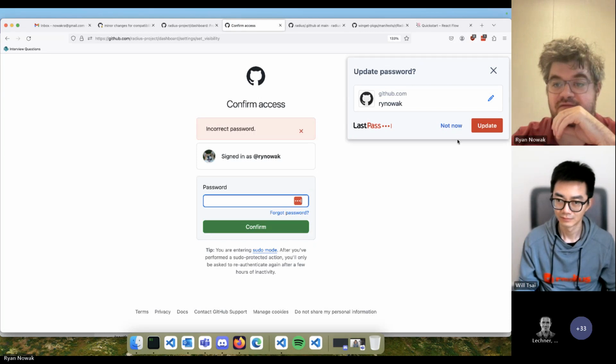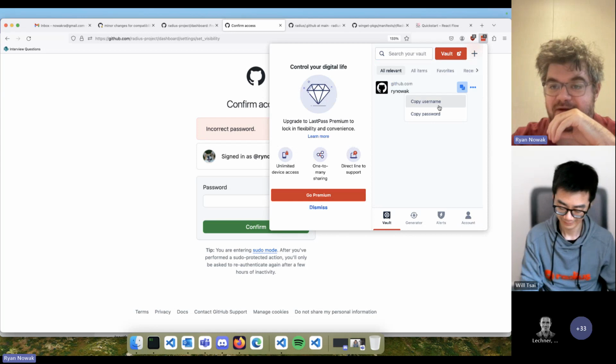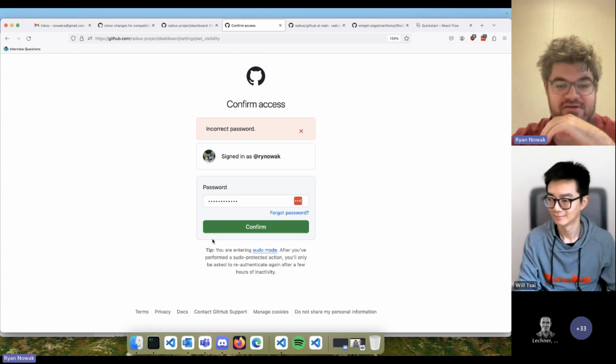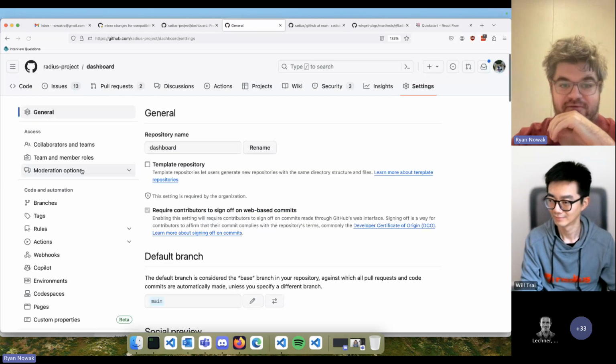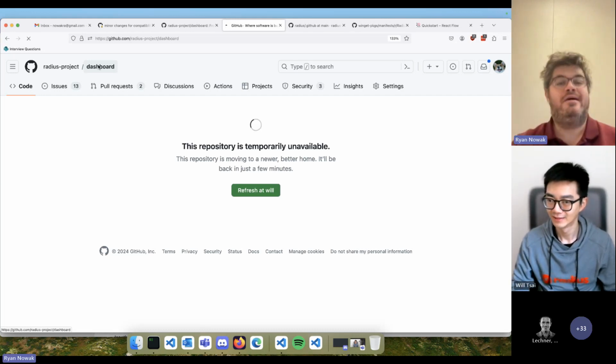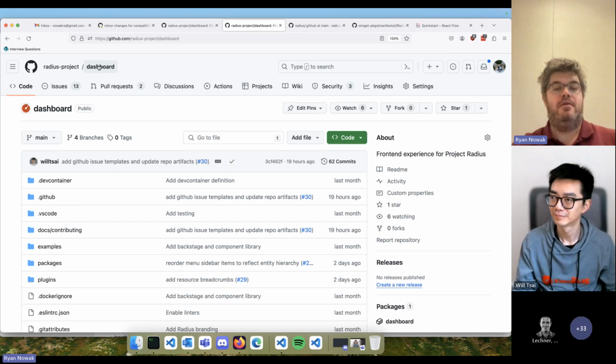I know I do not want to update my password. Okay, hold on a sec. I need to grab my password here. The password suggestion you're seeing is not my password, so feel free to write that down and try it, because it's not my password. It's temporarily unavailable, so this is getting upgraded right now from private to public, and hopefully this is now visible to folks to try.